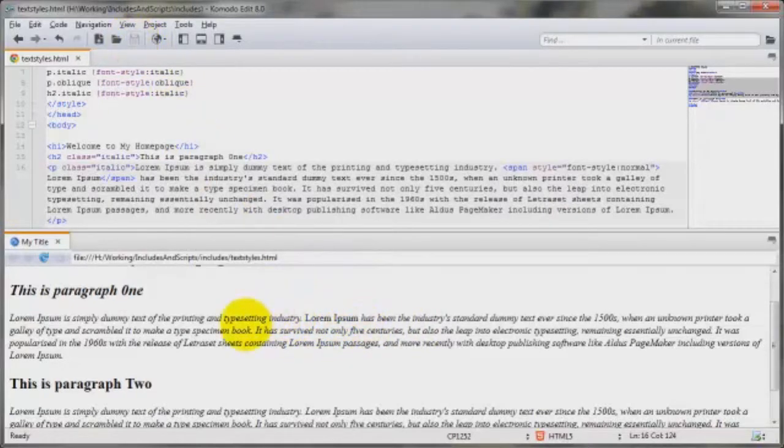Okay, so there's a reason behind using the normal style. That's how you can add font style to a small group of words or a single word within a block of text. And this brings us to the end of this video on using CSS to style the text on your HTML document.